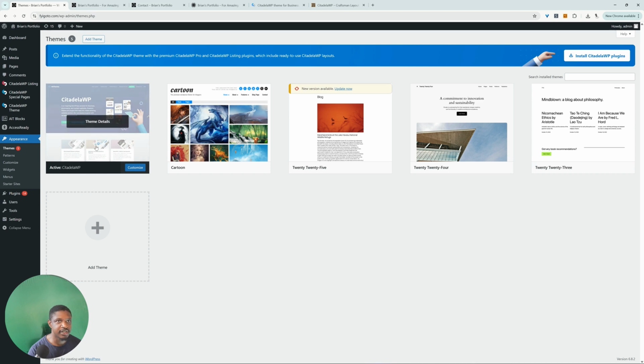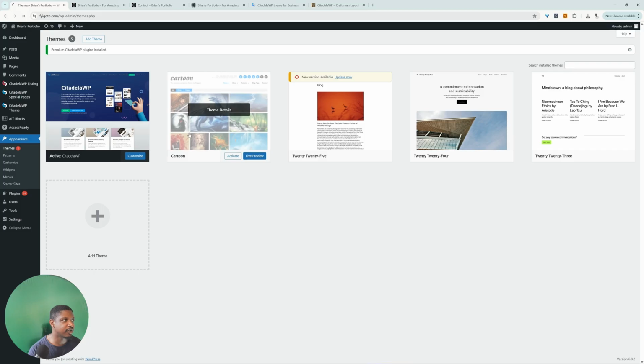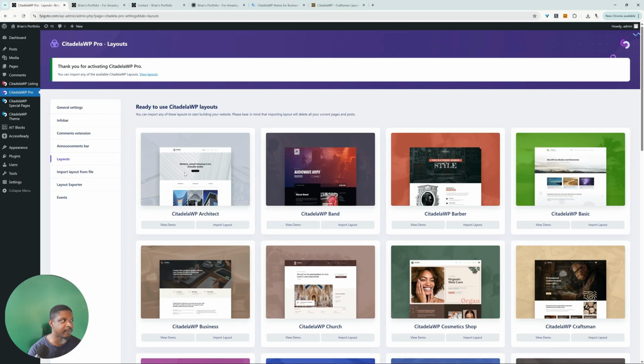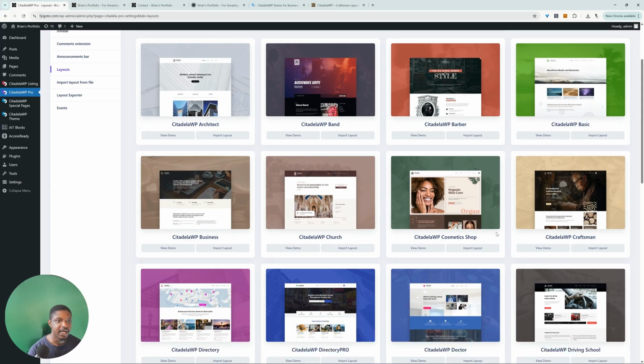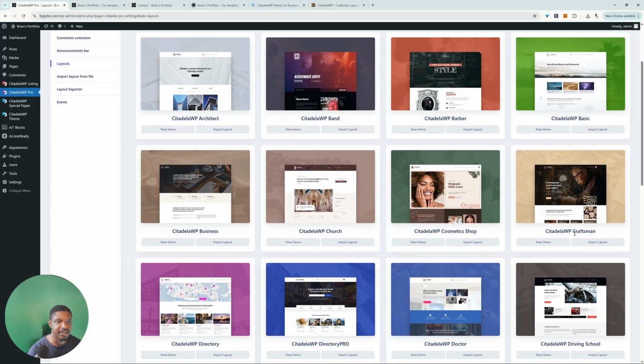So I've already got this installed. And here it's prompting us to install some of the required plugins for this theme. It's automatically redirected us to this starter website. And I'm going to go ahead and choose this Craftsman starter website. And then we'll go ahead and configure it to our liking.